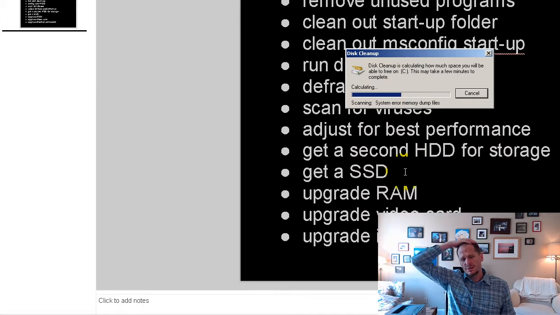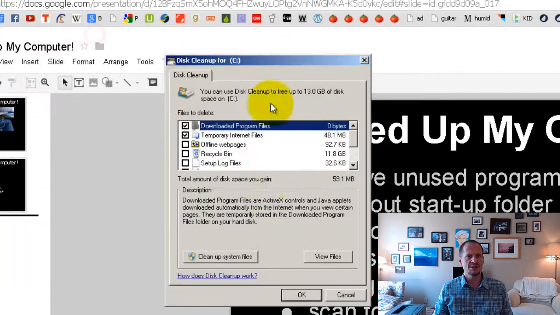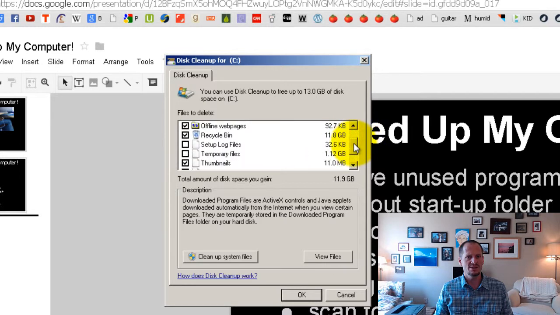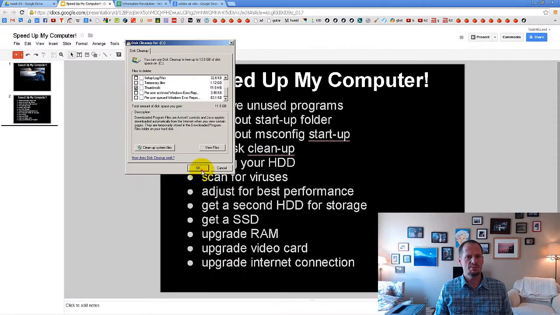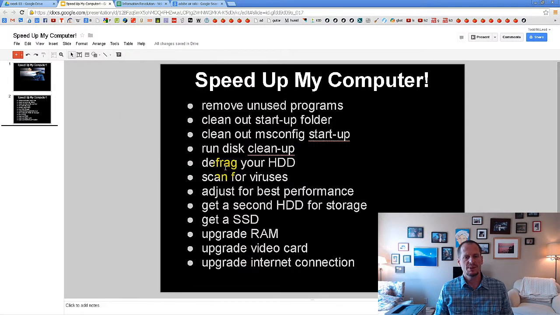But what it will do is look for stuff that I no longer need. So you'll say, do you want to empty your trash can? Do you want to empty these temporary folders? So here's all the different options it gives me. You want to get rid of downloaded program files, temporary internet files, 48 megabytes. Offline web pages, yeah, let's get rid of that too. Let's get rid of everything. 11.8 gigabytes in the recycle bin. Let's get rid of everything in the recycle bin. Let's get rid of that thumbnail, sure, right? And then just bam. And are you sure you want to get rid of those files? No, I'm not, so I'm going to cancel. But that would clean up 12 gigabytes for my hard drive.